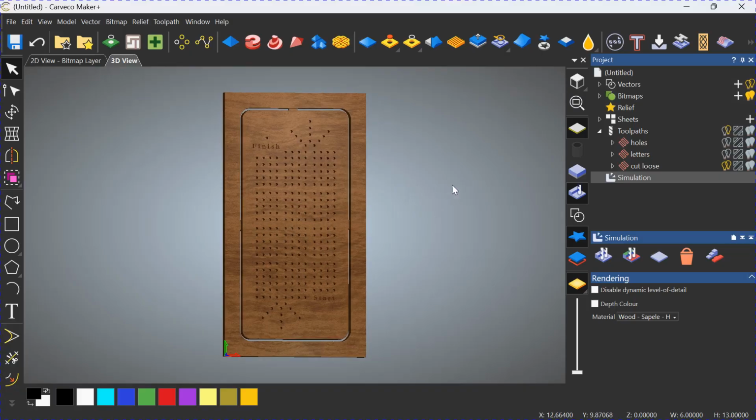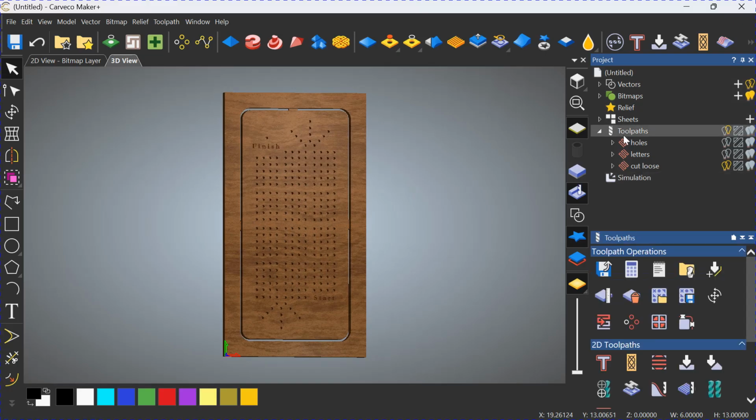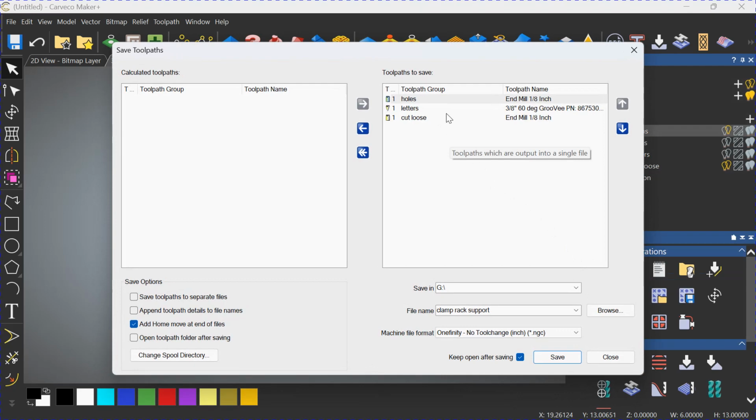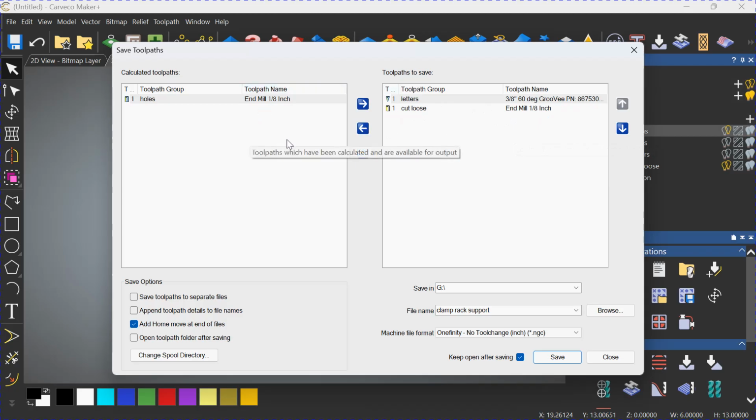Let's go to saving the toolpaths, I'm going to show you something important here. So click on toolpaths, going down here to the disk, save the toolpaths. Now, as you can see, things are in different order here than what I would prefer, and I would save these in separate files, meaning save the end mill files to one file, save the letters to another file. I'll grab the whole file here, clicking this arrow to bring it over to the inactive side. Click cut loose, click the arrow, get it over there. Now we have the letters.